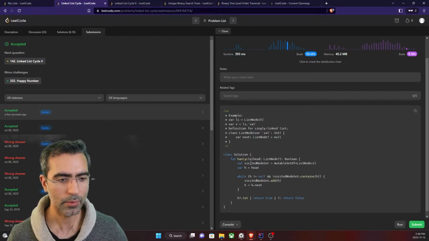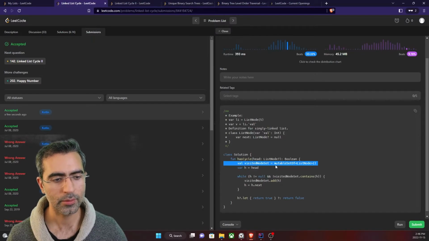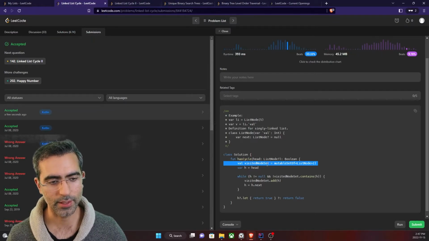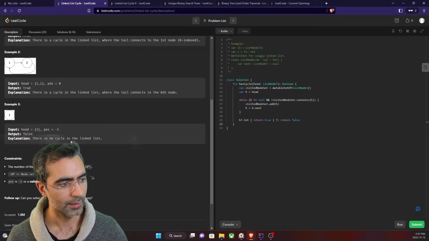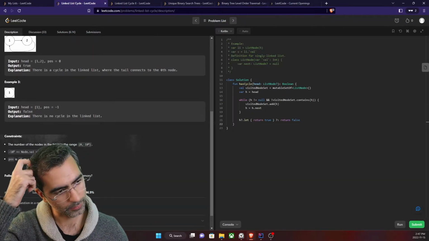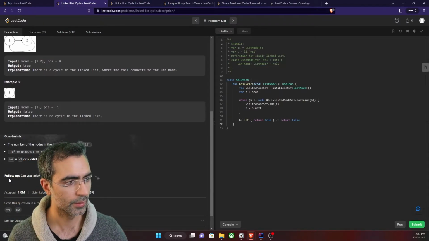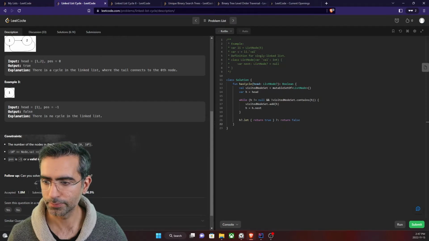The downside with this solution though would be the memory. So as you can see in the worst case scenario, we're gonna make use of a memory of O of n because we are keeping a record of all the elements that are visited within this hash set. So worst case scenario, that would be n element. And that's why if you look at the follow up in here, it's asking us to see if we can solve it in constant memory.